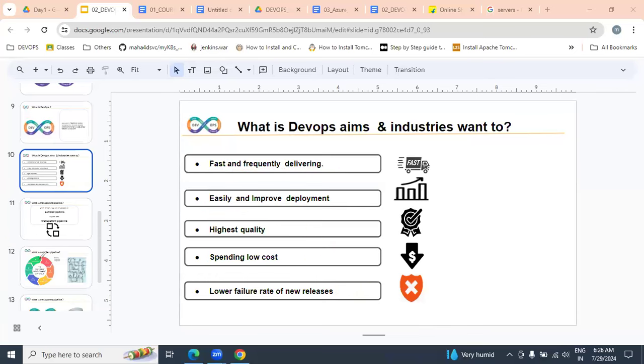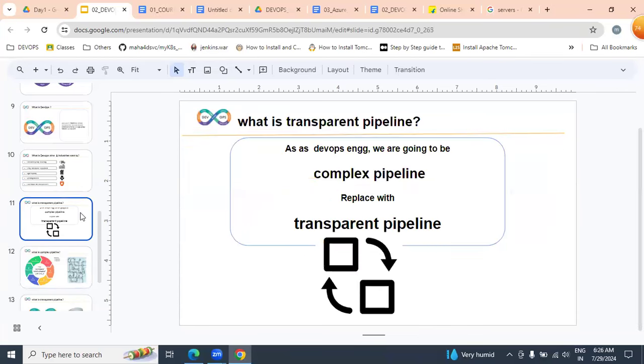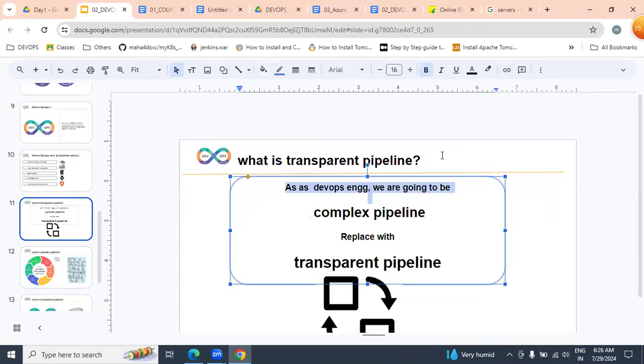But tell me, as a DevOps engineer, what exactly are you going to be doing when you get into the company? What is the major role? As the DevOps engineer, we're going to be replacing the complex pipeline with a transparent pipeline. That is exactly the DevOps engineer's roles and responsibility. So what exactly is a complex pipeline? What exactly is a transparent pipeline? Let us try to understand.